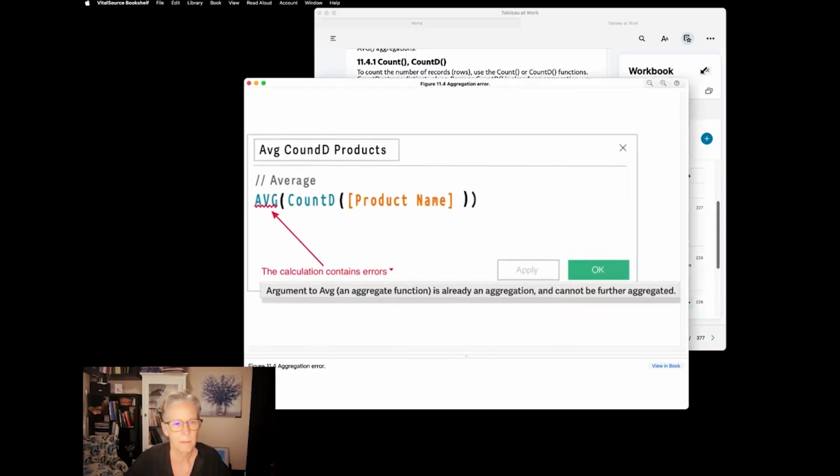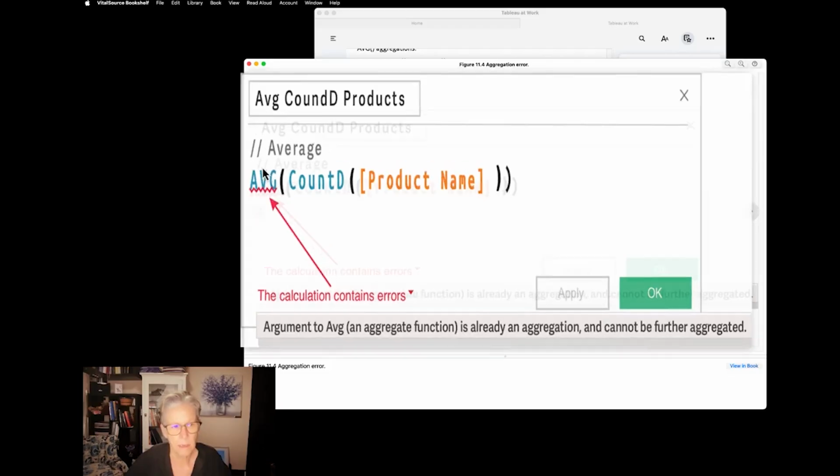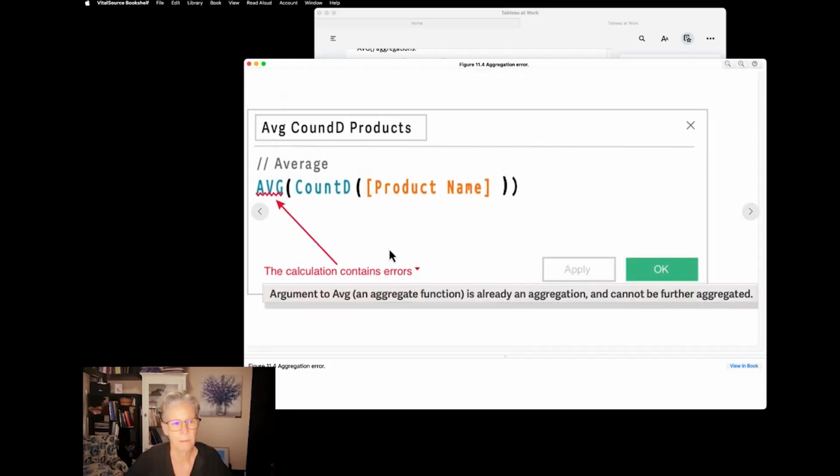So the // at the beginning indicates that this is going to be a comment, and it's gray whenever you do that. And then the AVG function with the parentheses is wrapped around count D of the product name field, and Tableau is saying you can't do that. And under the red error, it says the argument to average is an aggregate function, and it's already an aggregation, so you can't further aggregate it.